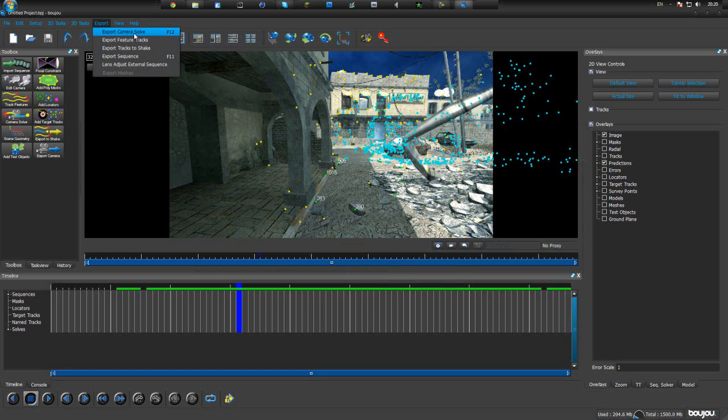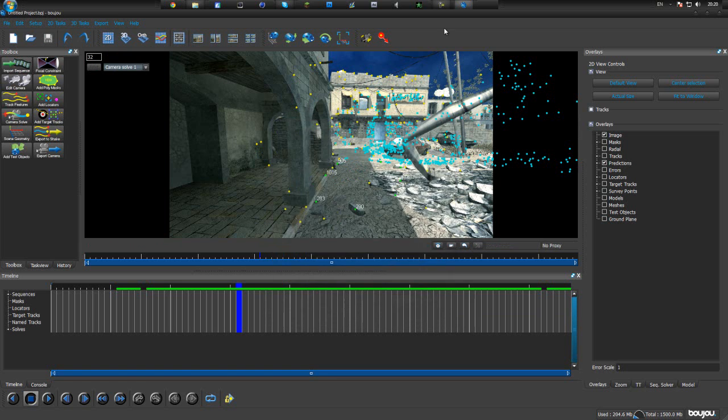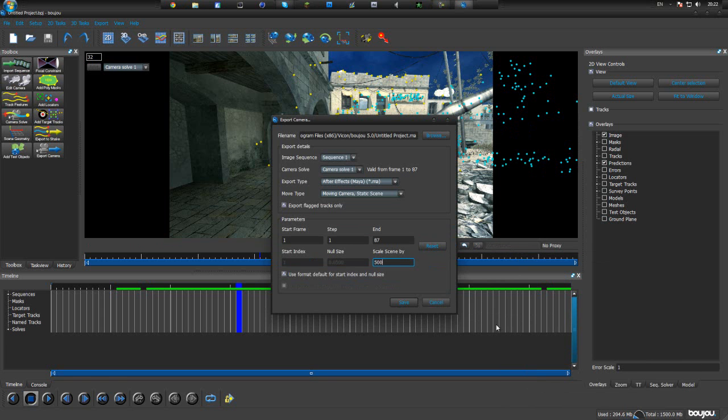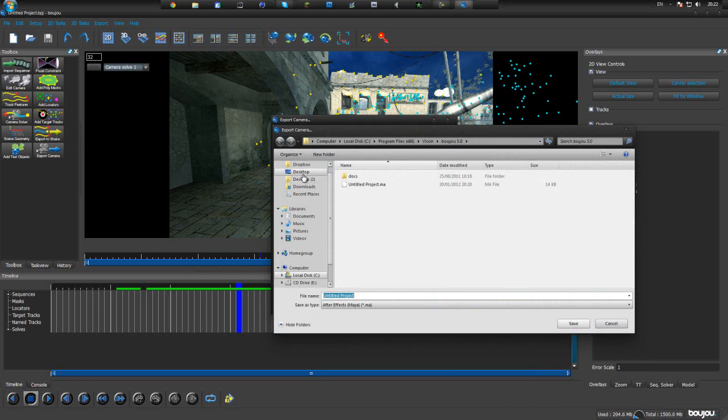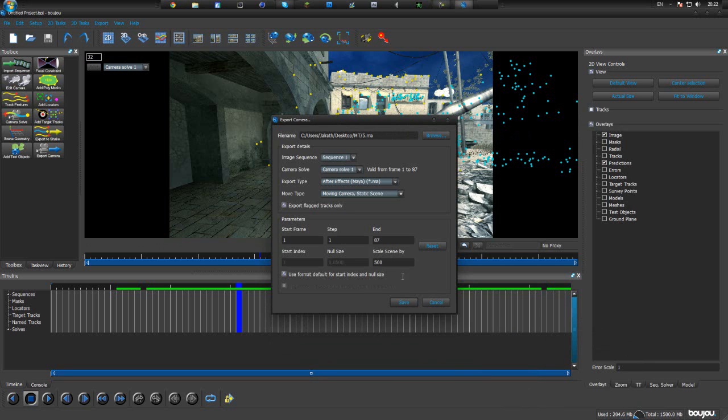Right, now go to export camera solve. Change the export type to After Effects Maya. Tick export flag tracks only, and this is really important, change the scale by scene to 500. Alright guys, I had to pause it for a second there. But find a place where you want to save it. I'll just save it in here. Make sure all these settings are correct, because if they're not, then it's really going to screw it up. So all the settings that I have here. And whenever you change that, those two are going to get unticked, so you're going to have to change it back. So just click save.